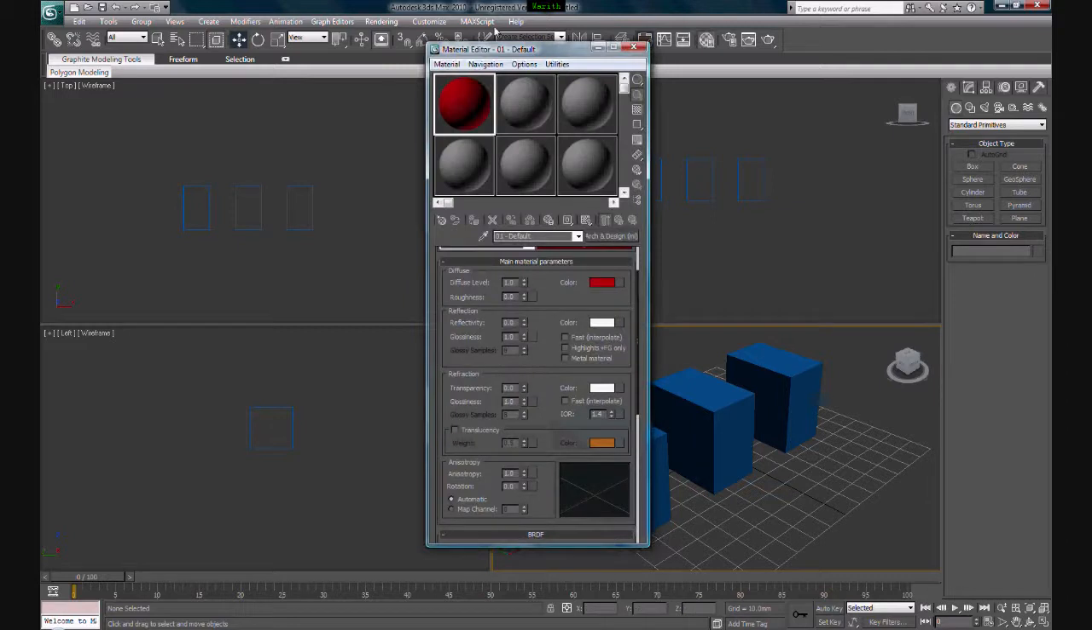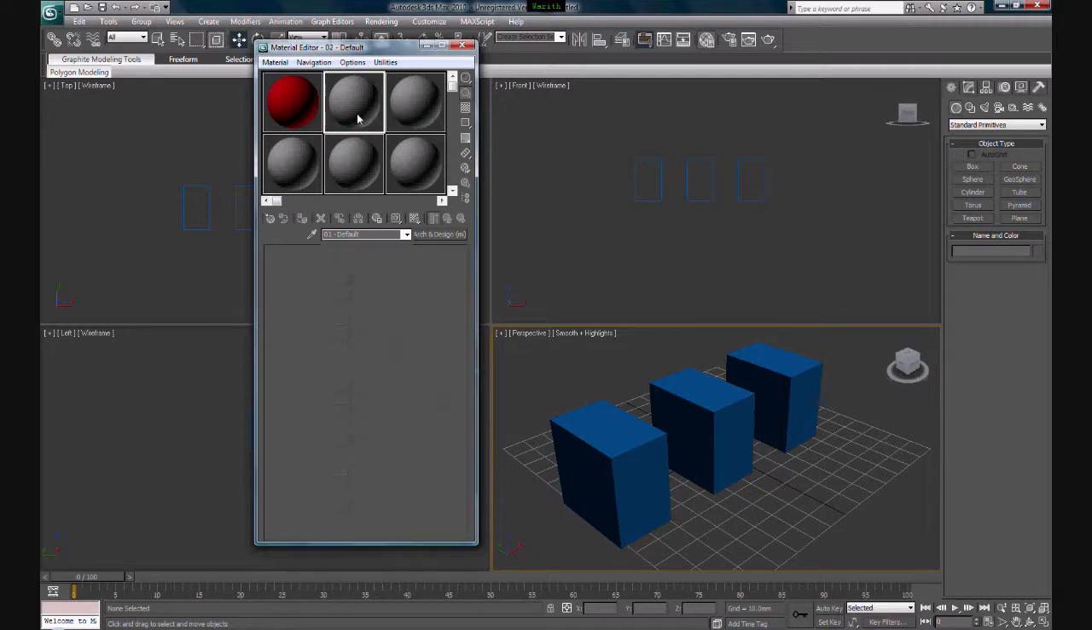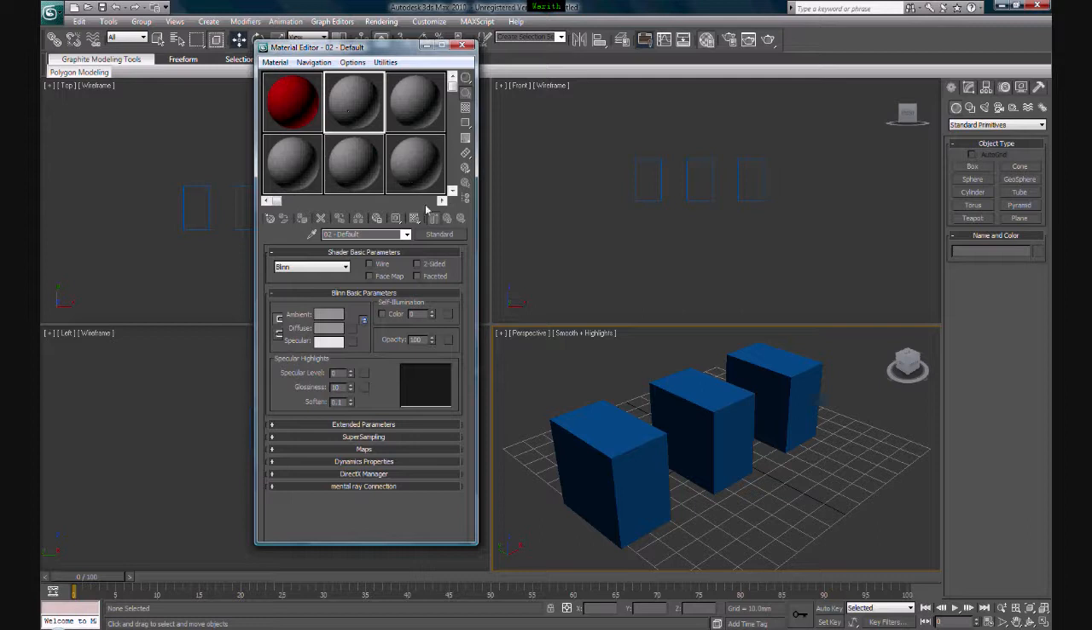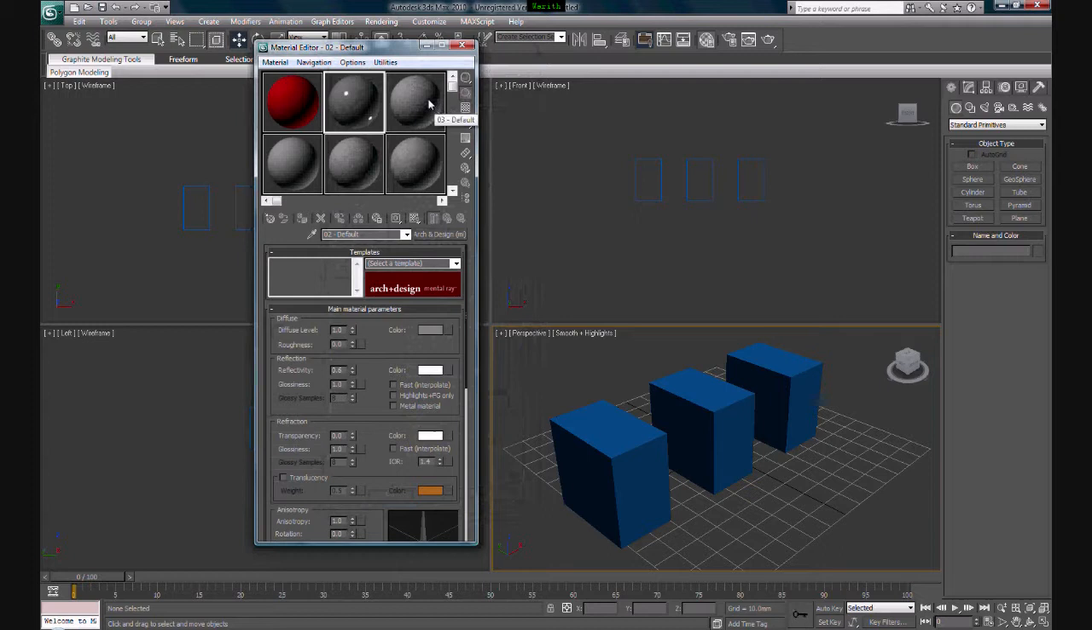Press M again to bring up the material editor. So let's forget this sphere here. We're going to make 3 new materials. Click on the adjacent sphere, change from standard to Arch and Design, and for this one we're just going to make it default. Alright, so how to apply a material? You can either drag the sphere towards the object, or you can select this button here, which is assign material to selection.